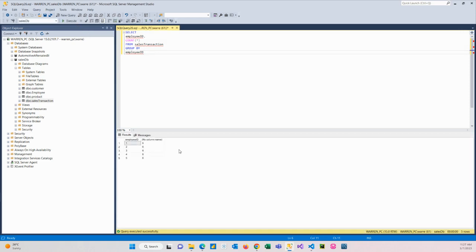So let's run that now. So now you can see we've got employee 1, 2, 3, 4, and 5, and each one of them has had 6 transactions. And again, the count has got no column name. Just like we've done before, we can add an alias as total count of transactions, or whatever you want to call it. And there we have our heading.